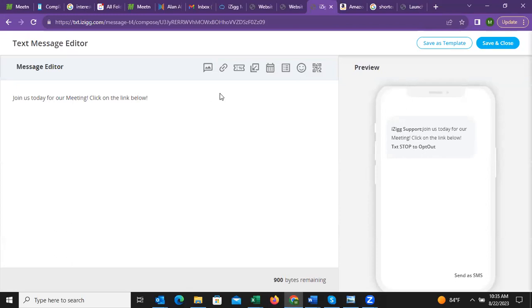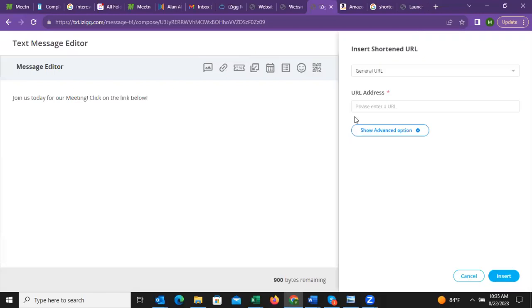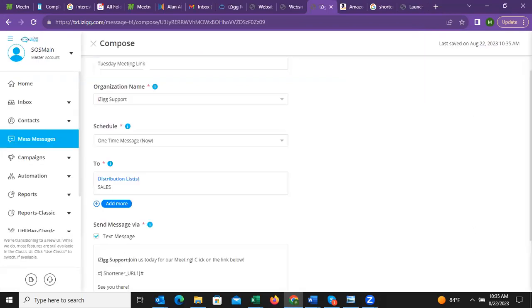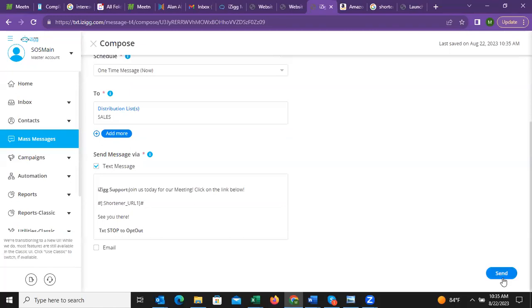So to use the URL shortener, you're going to find the link icon, and let's go ahead and enter our URL. And we're going to insert. For your purposes, it's just going to show that it has the shortened URL. All right, so we can look at the preview. We know how it's going to look. Let's go ahead and save and close. And then you can send that message out.